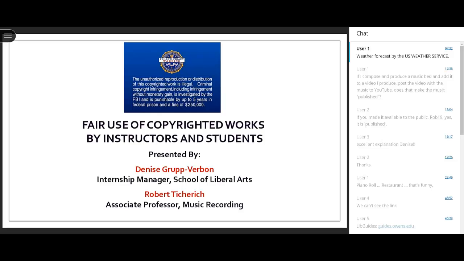So, under what conditions and how much of copyrighted work can legally be used for instruction or student projects? The Doctrine of Fair Use in U.S. copyright law addresses these questions. Now, fair use centers around 4 guidelines, but there are, as you'd expect, some gray areas. Our presenters will explain and give examples of the ins and outs of fair use.